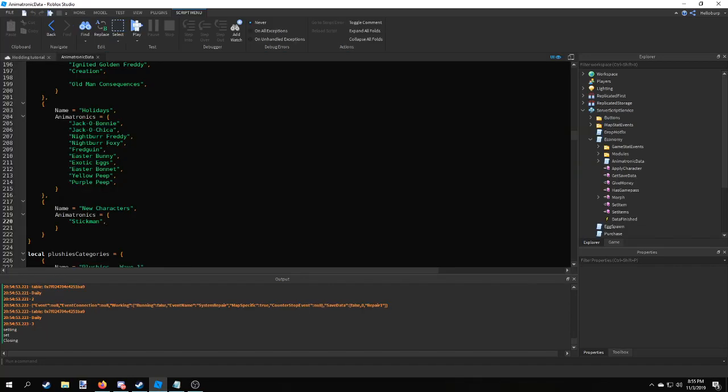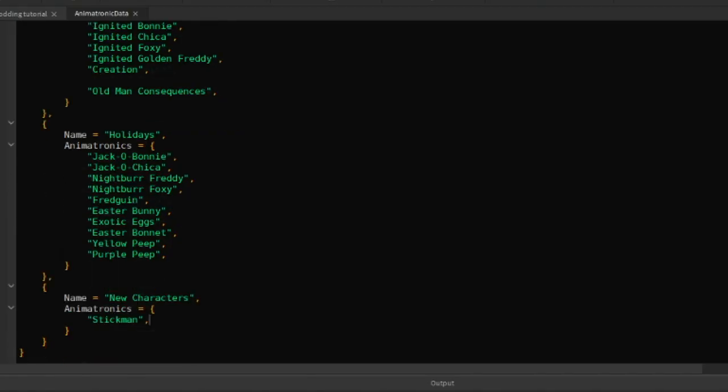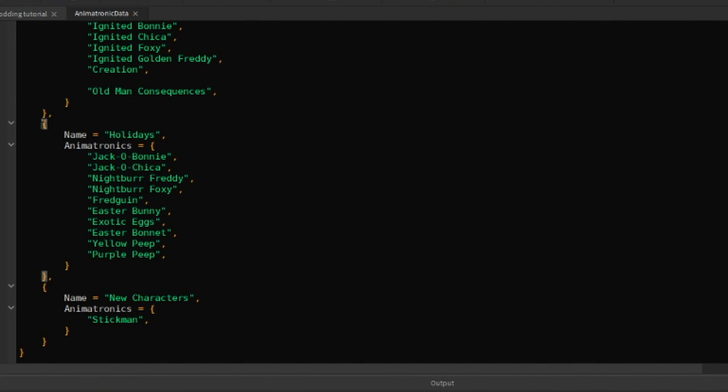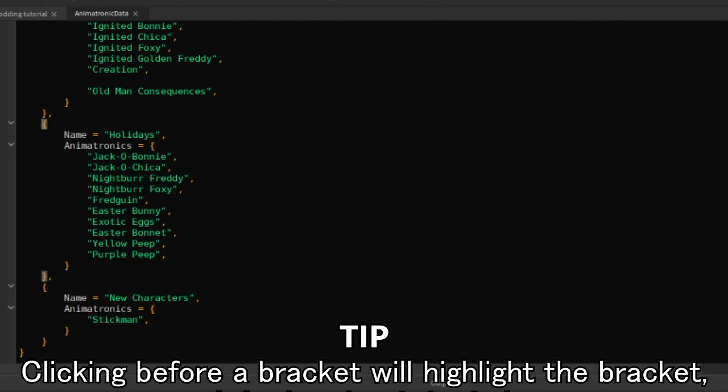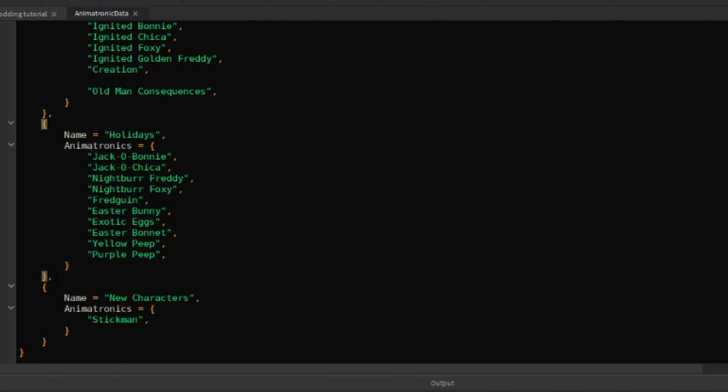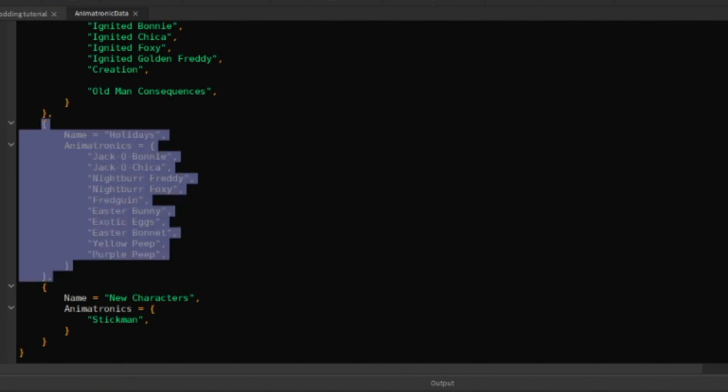Let's create a brand new category showing off how the system works, just to show that we can do that. So I'm just going to copy the Holidays category here. I'm going from this bracket to this bracket down here. If you click before any bracket, then it will highlight the bracket that it's attached to, showing which bracket you need to copy if you want to get the entire table. So I'm going to hit Control-C to copy that.